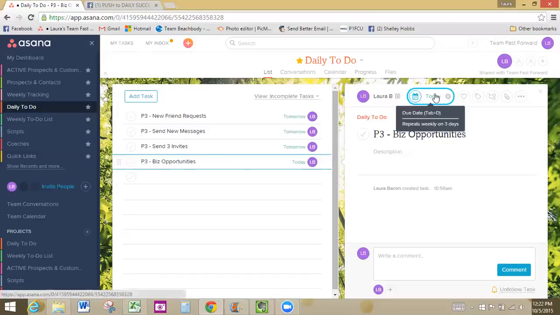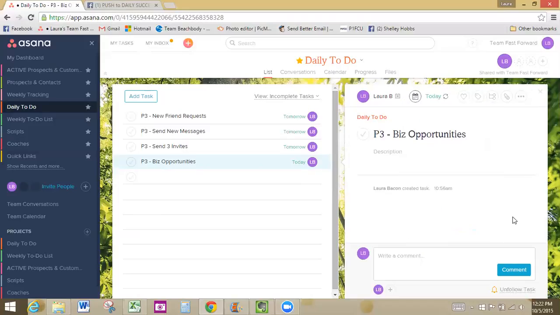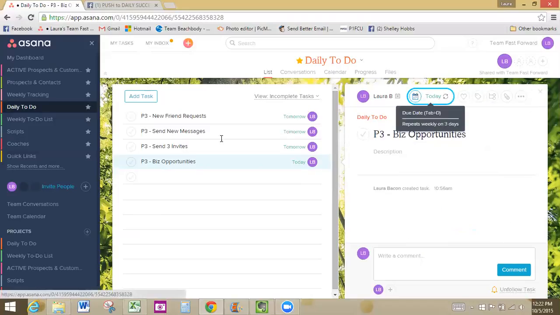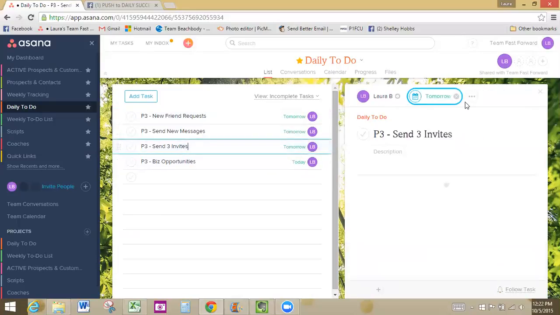And you set a reminder like I showed you before up here, but you can set a reoccurring one right down here. So this one I have repeats weekly on certain 3 days of the week. You can specify how you want yours to reoccur. These 3 friend requests, new messages, and invites, these are daily occurrences, and I have those set up there.